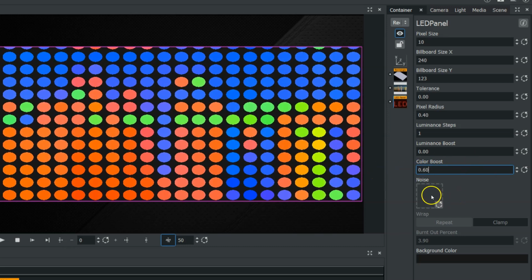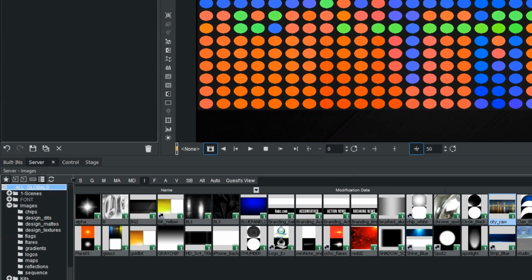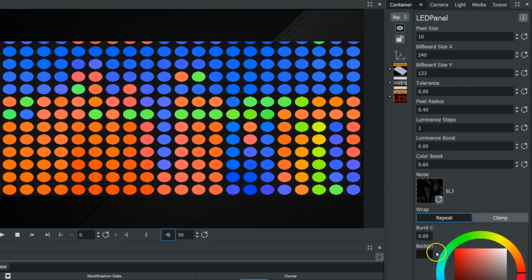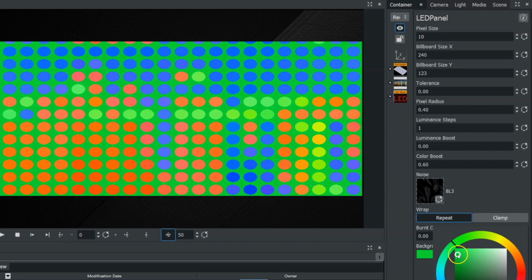As you can see, there's an empty box here waiting for noise. That means we could come over to our server and drag an image in there to add some noise to it. Below that, you have a background color. It's set to a dark gray by default. If we just come in here and change this to a different color, you can see that it affects that background rectangle that we have.